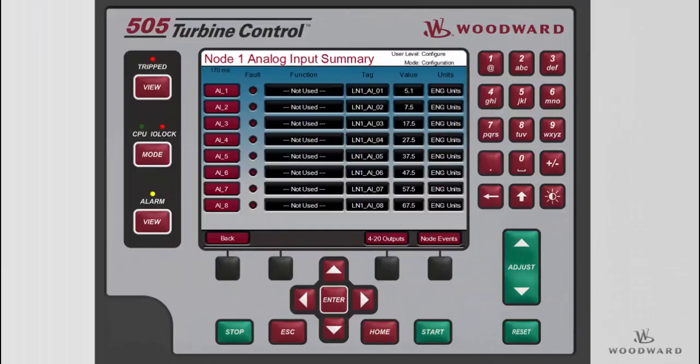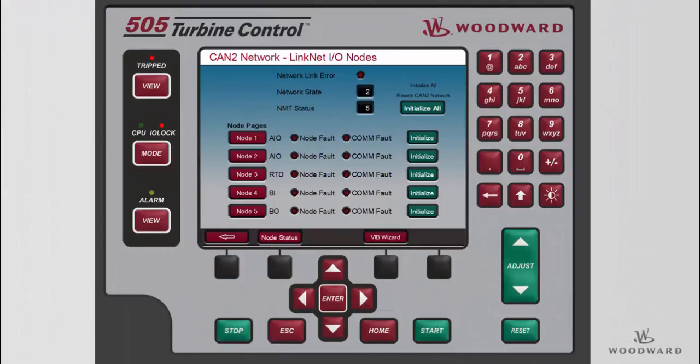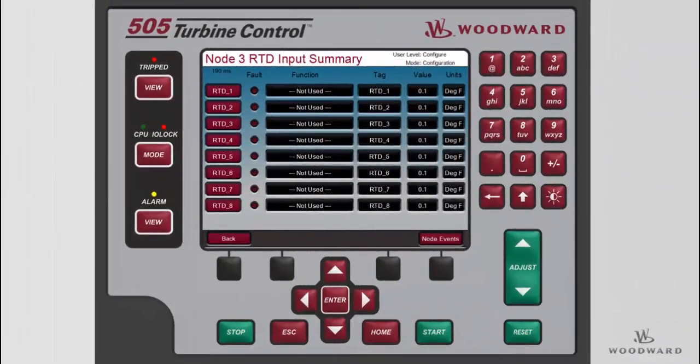Now, press the black function key below Back to return to the LinkNet I/O node screen. All other nodes can be accessed and configured in a similar manner. Node 3 allows use of the RTD input LinkNet node. Highlight Node 3 and press Enter to configure this node. As with the analog nodes, the RTD summary screen appears. Select the first RTD channel, RTD1, by highlighting it and pressing Enter.